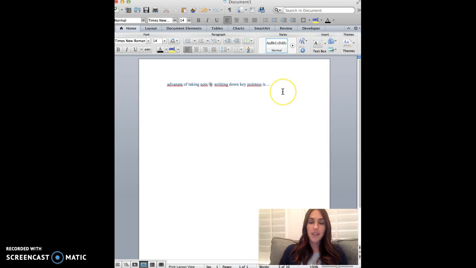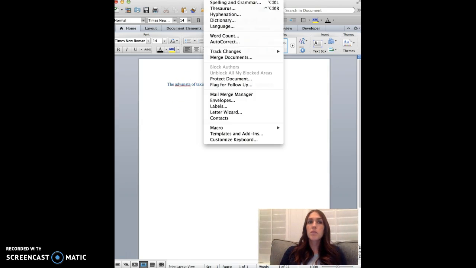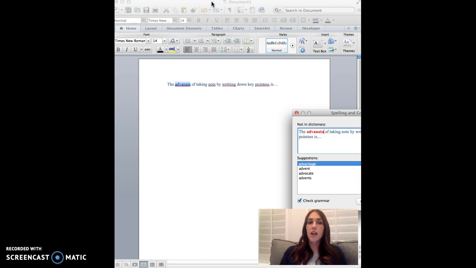that will show me the errors. In your computer, you could go up to Tools, Spelling and Grammar. It's going to walk me through. So this is the spell check. The top suggestion would be to do advantage. The advantage of taking, yep, that's what I want, so I want to hit change.